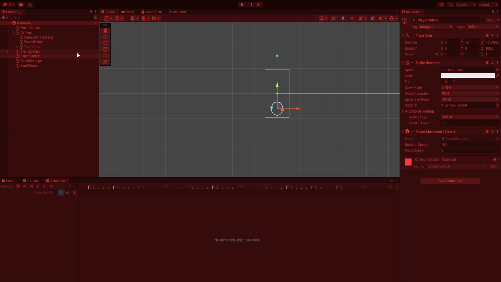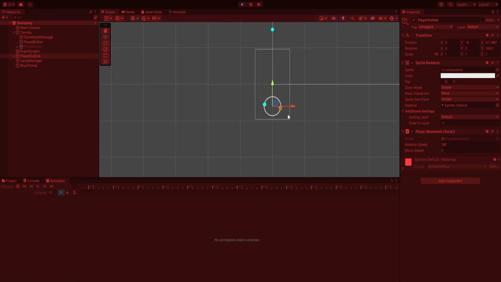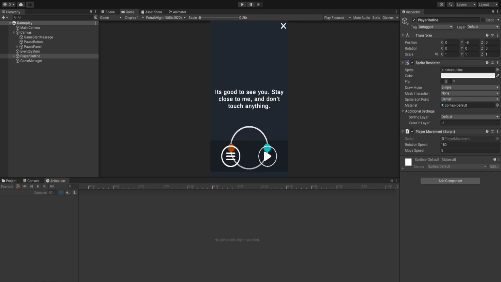I don't know why is it happening. Our player outline is moving in the Z direction. Okay, so it was not forward, it was up. But now we should be able to see everything working fine.